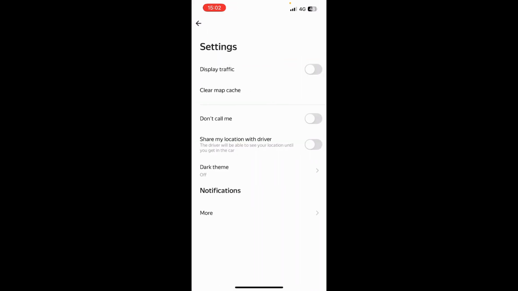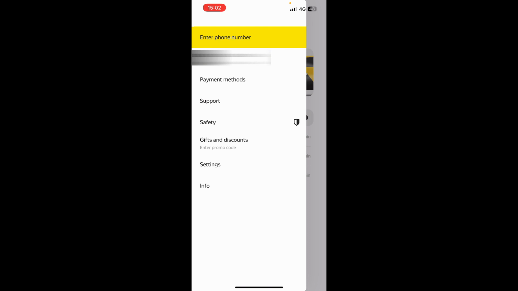We have the settings where you can see display traffic and clear map cache. We can call and share my location. We can put on the dark theme if someone is a fan of that. Also we have the notifications, and in the end, we have the last tab, which is the information tab.